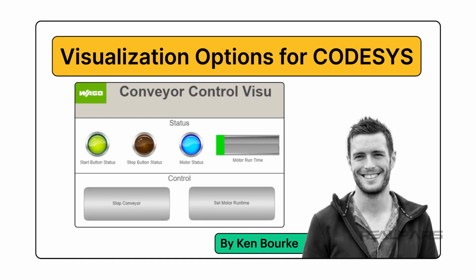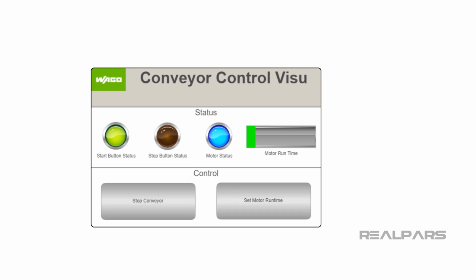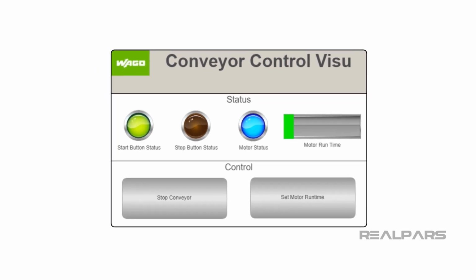In my previous video, I explained the advantages of developing visualization using CODESYS and what options are available for deploying CODESYS visualizations. If you missed that video, you can find it linked in the description below. In this video, I will show you how to use a visualization to interact with a CODESYS control application.